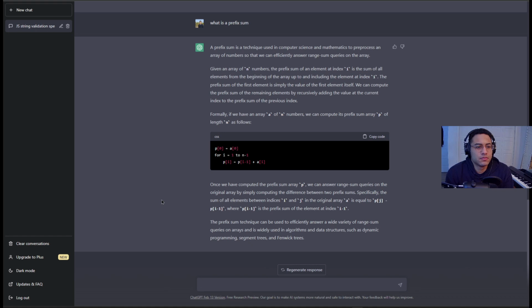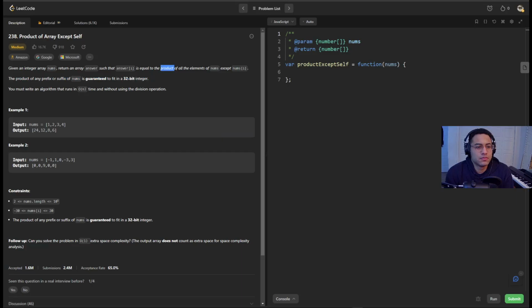The prefix sum of the first element is simply the value of the first element itself. We can compute the prefix sum of the remaining elements by recursively adding the value of the current index to the prefix sum of the previous index. But here we're talking about product, not sum.